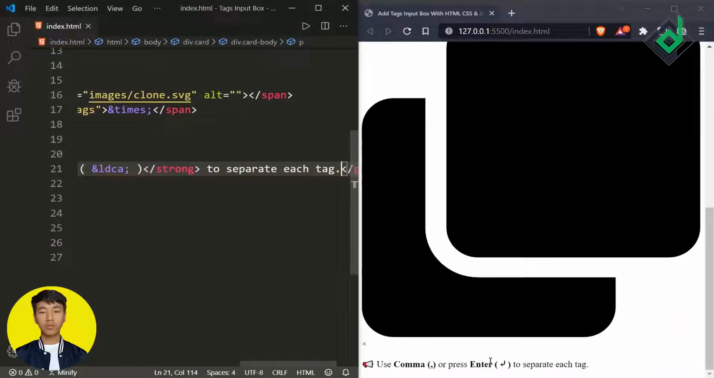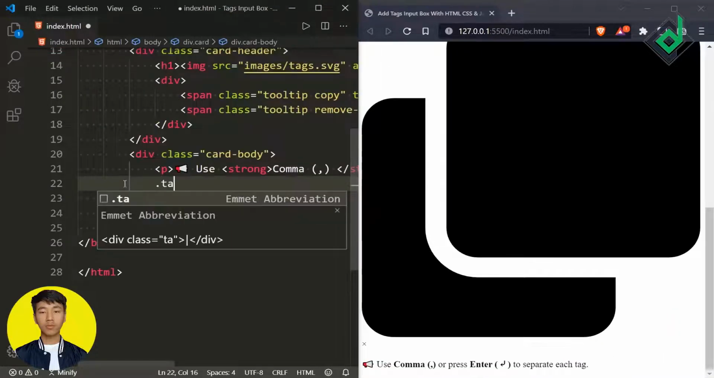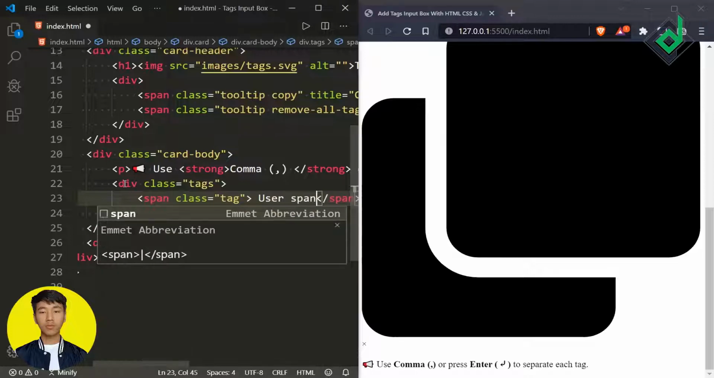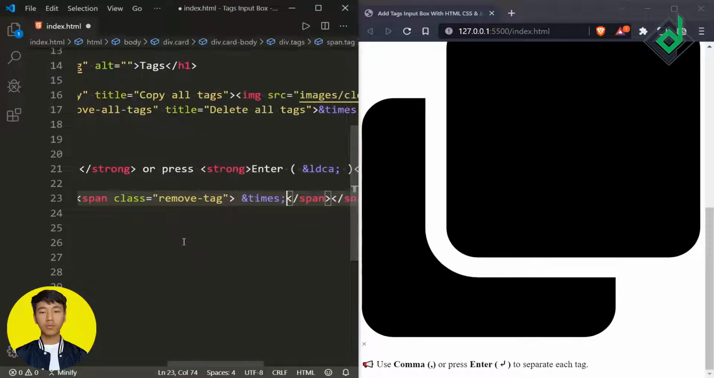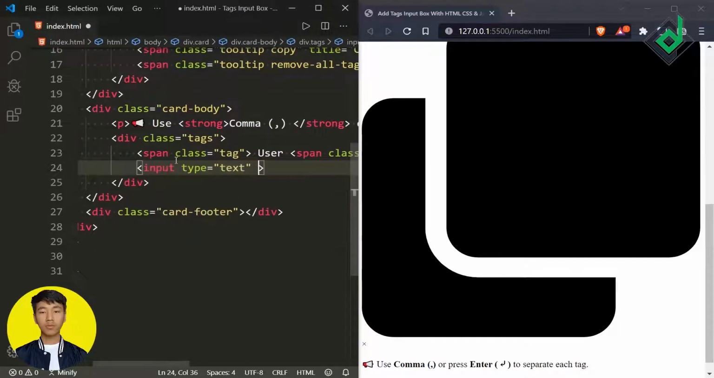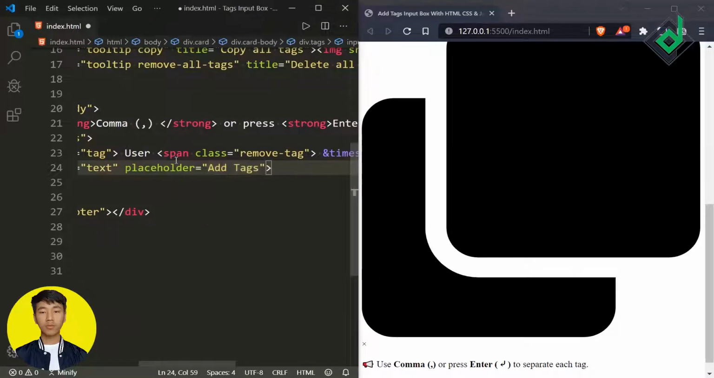So in the browser you can see. And next to that, let's create a div with class name tags. And inside that div, let's create a span tag with class name tag. Inside that, I'm writing user, and I'm creating a span tag with class name remove tag, and let's give the same HTML entity, that cross symbol. Okay, next to that, let's create an input element with type text, and also let's give the placeholder. For the placeholder, I'm giving 8 tags.